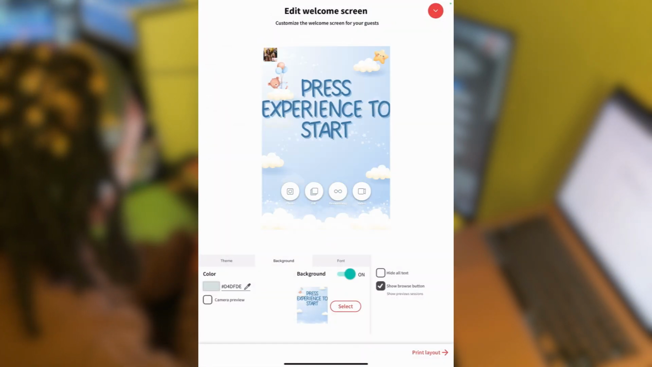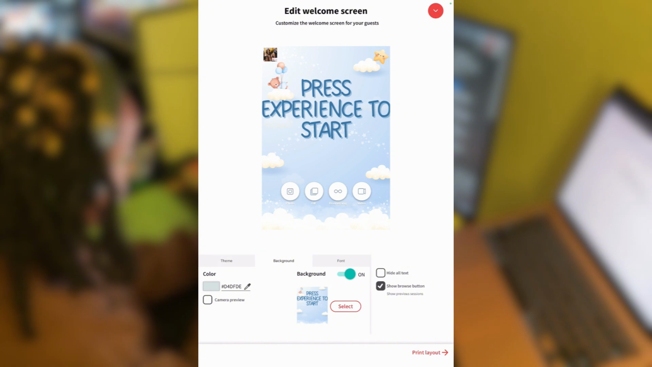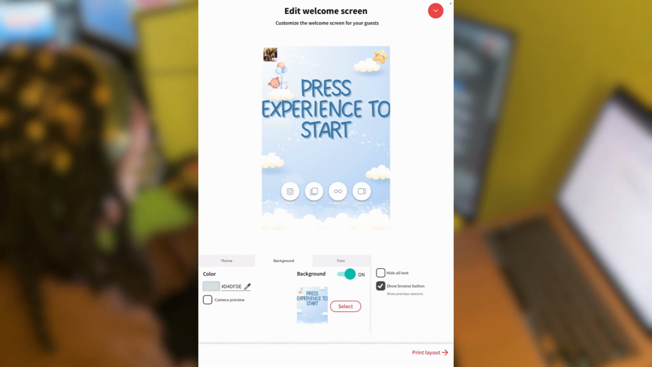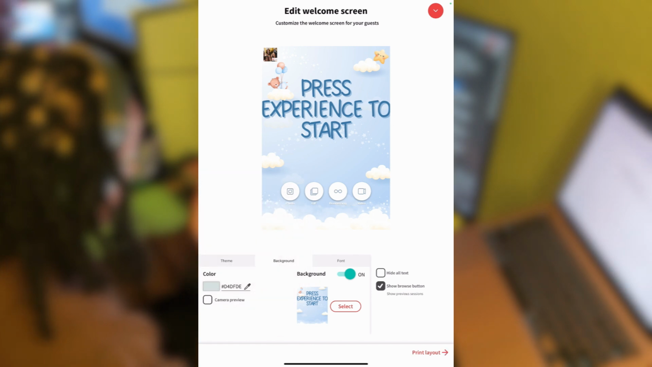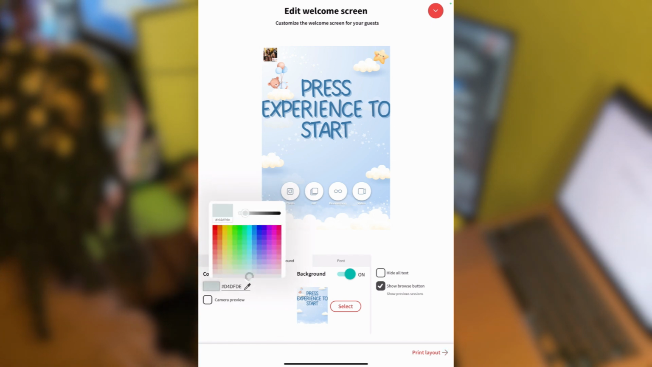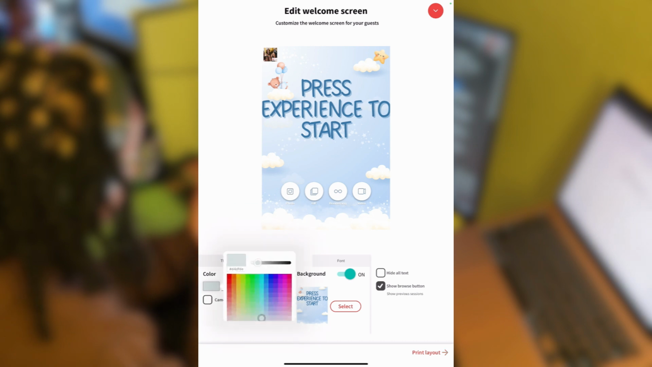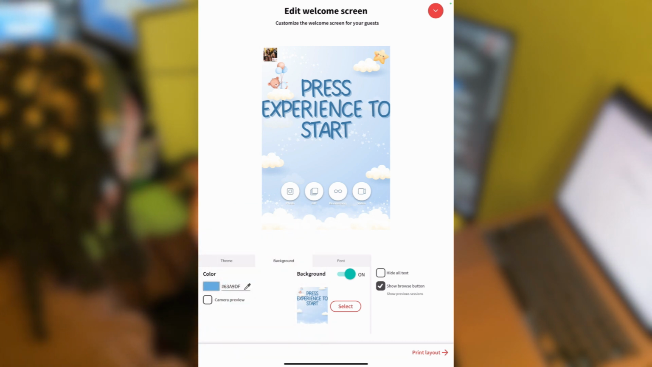Underneath the background, you'll click select and upload the screen that you created in Canva or the one that you downloaded from an overlay website. Notice that I'm still on the background tab. In order to change the colors of the buttons, you'll have to move to the theme tab, which you'll see me do in just a second.